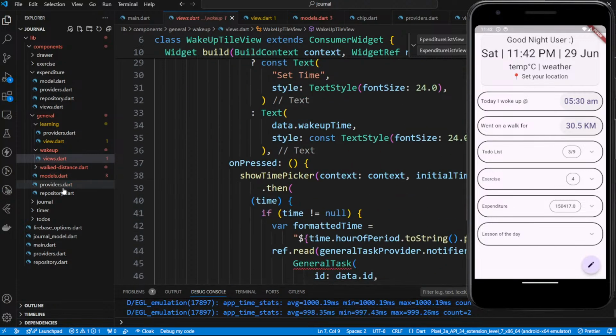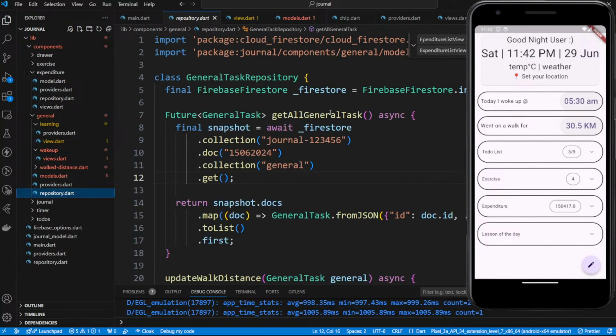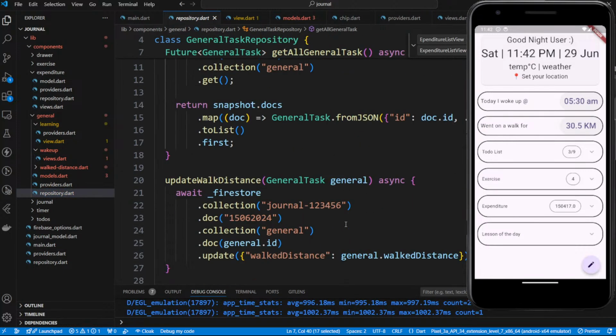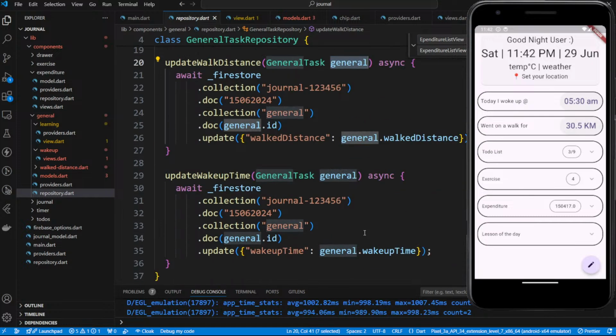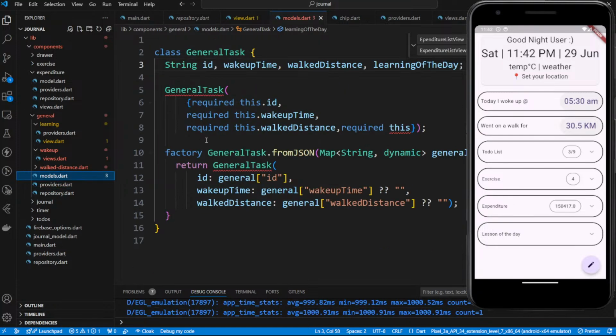Okay. For the repository, what we do, we get all the general tasks, that is correct. Update wake up time, we update whatever we get here, right? So general text should not have required for all the fields. It can just have whatever it needs to have, right? So what we can do in the model set is not put as required, because when you put as required, even if you want to pass an instance, you need to pass all of them. But you don't need those, right?